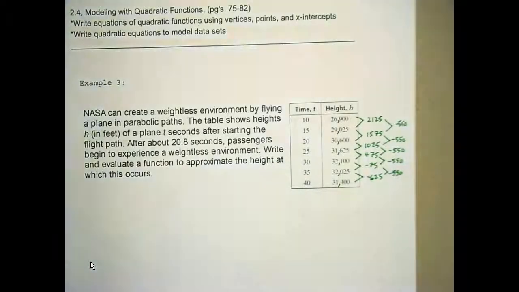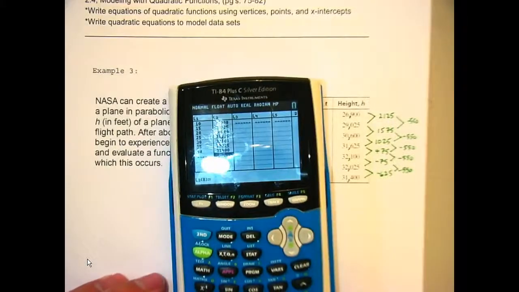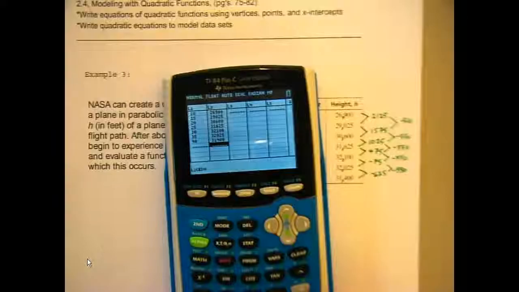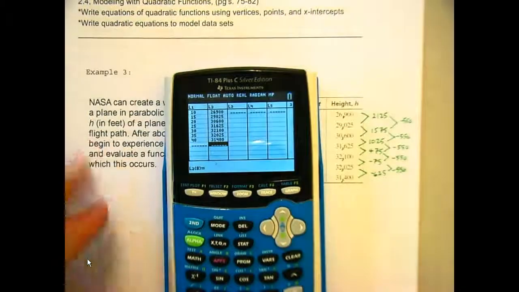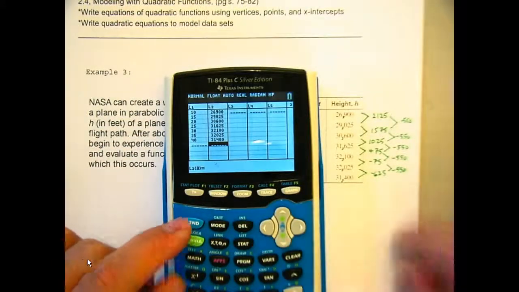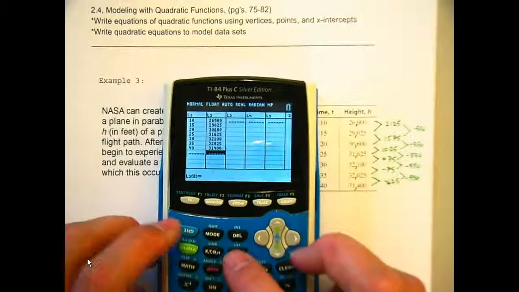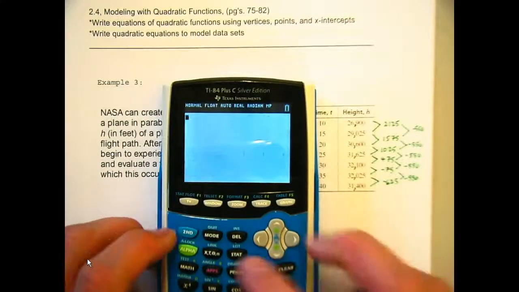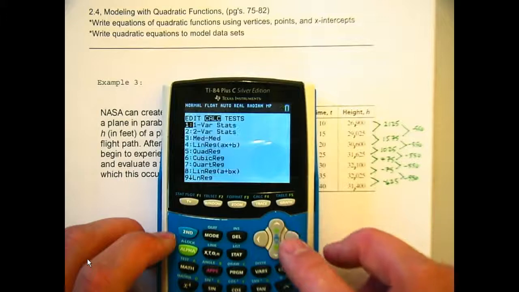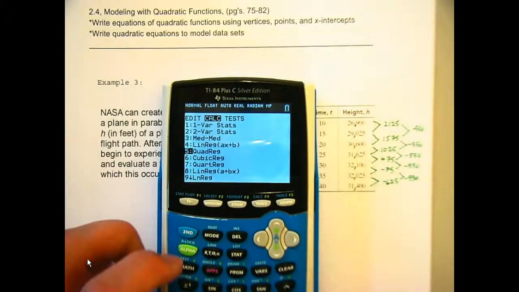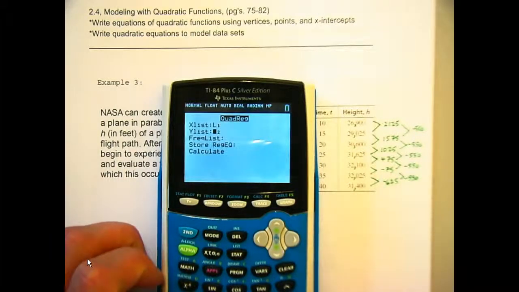All right. Okay, everyone had to get that in there. Let me turn off that light. There we go. Hey, for those of you still struggling, make sure you're writing down your steps. You need to go to Stat, Calc, Quadratic Regression, number 5. Okay, notice it's a perfect regression. It has r squared of 1.